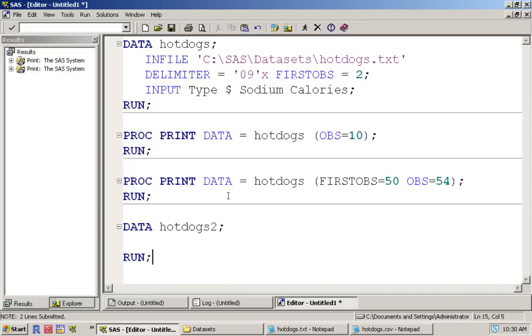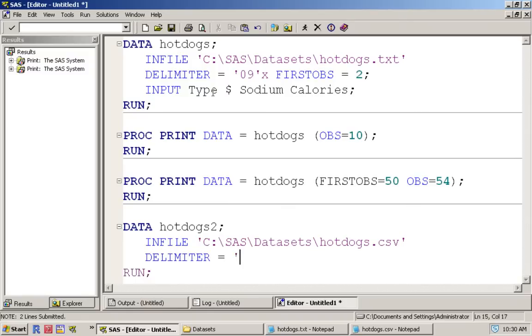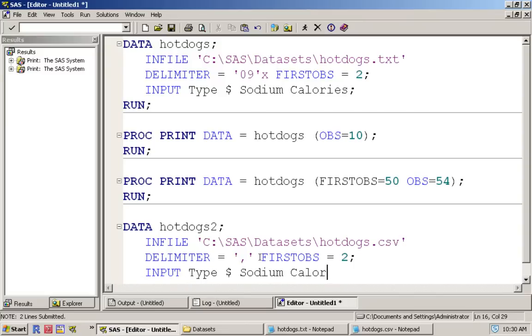I'll quickly type in run. And it's the same thing as before. So infile, c://datasets/hotdogs.csv. But this time, delimiter is equal to this. So within quotes, a comma. And similar to before, firstobs is equal to 2, and input type $, sodium, and calories.